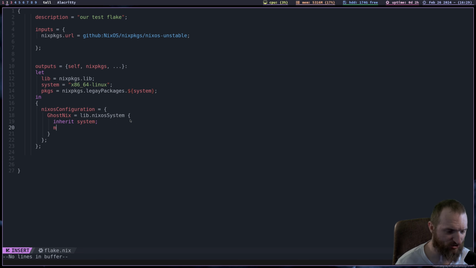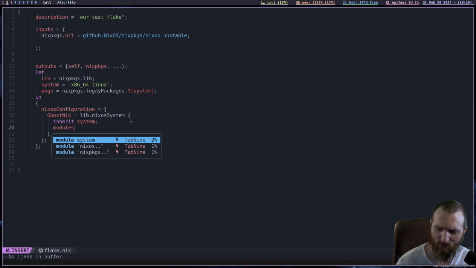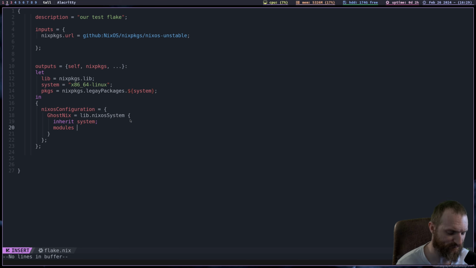And then we say modules. Modules equal, this is what it's actually going to output to. So we can do configuration.nix. And if I've done this right, everything should run.